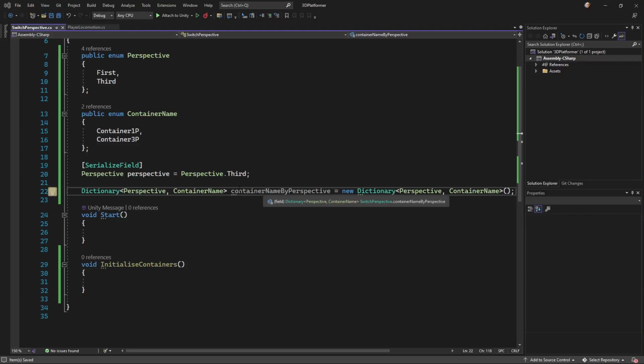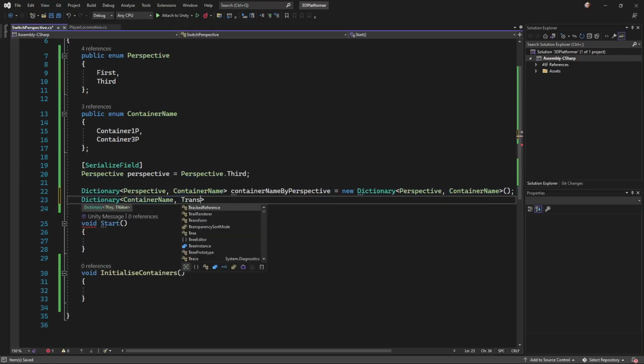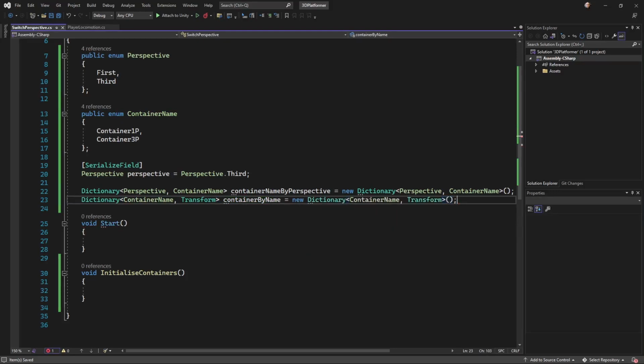The first is a dictionary called container name by perspective. We're going to be able to look up the perspective and find the container name. The second is container by name. So the first one we're looking up the container name, and using that container name we can then look up the actual transform of the container. We need to be able to do both. Firstly, based on the perspective, find the container name, then using the container name, find the transform associated with that name. You need to instantiate these as new dictionaries using the same data types as set up. Don't forget the open close bracket semicolon at the end.